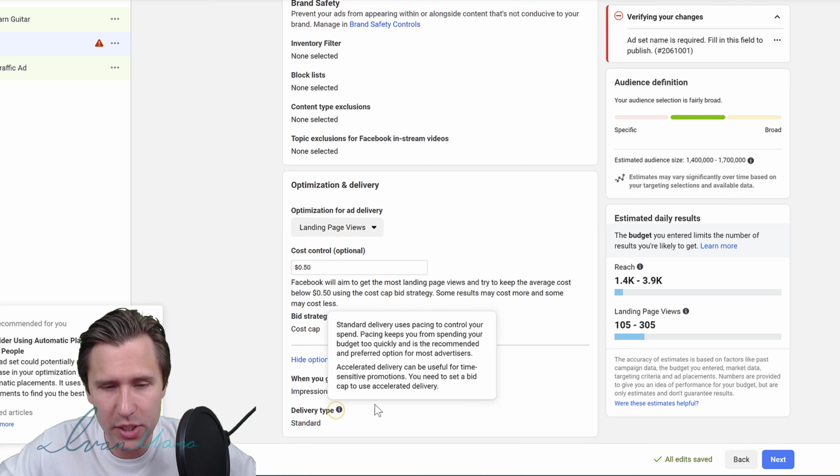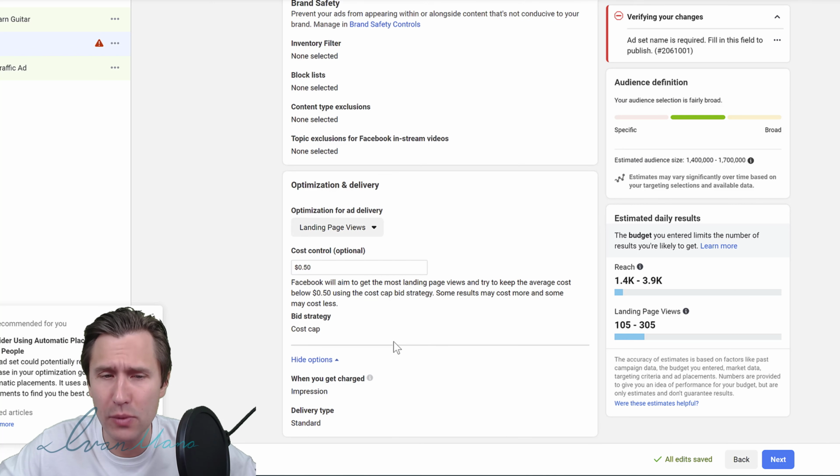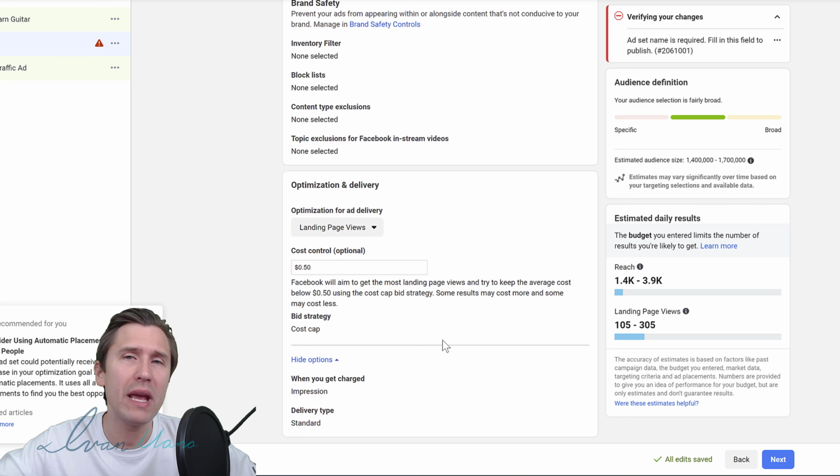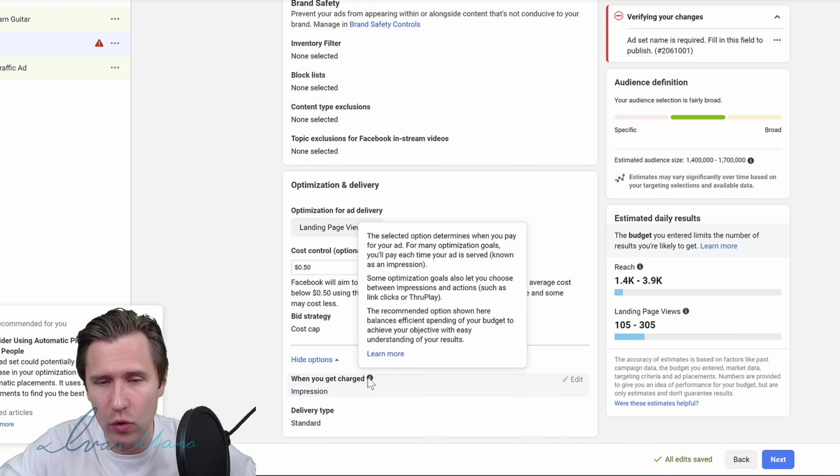If we click on more options, so you will be charged for every 1,000 times your ad was seen, right? So that's what you're going to start off with. Once you start getting some data, once you start getting conversion data, you will be able to change this to actually pay per click, not per every 1,000 impressions. So that's what that is. As I said, you cannot change it now. You will be charged for impressions.